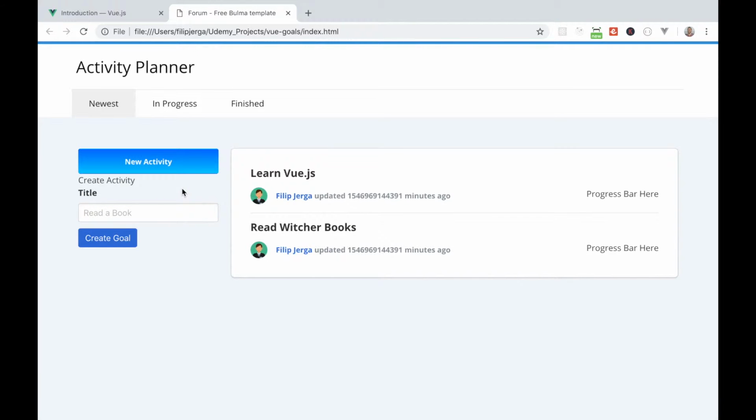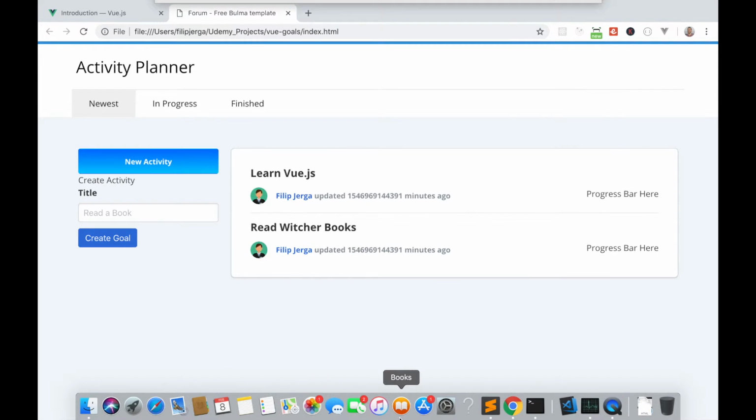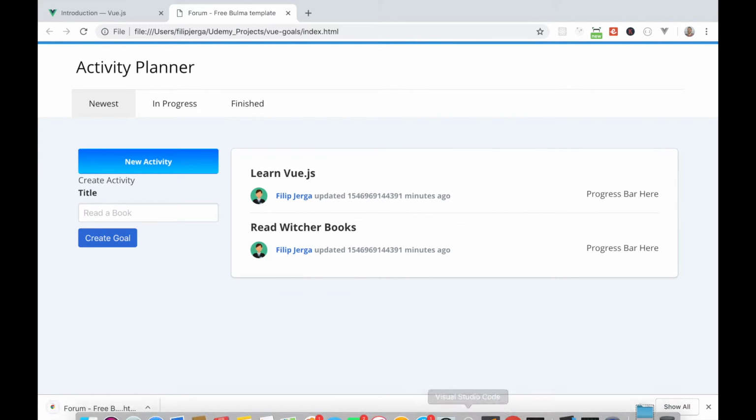Okay, I would like to make one improvement here. I would like to initially hide this form, and when I click this new activity button, I would like to display this form. So I would like to create this toggle functionality: by clicking on new activity I would like to display it, and by clicking again on new activity I would like to hide it. Okay, so let's go back to our coding editor.